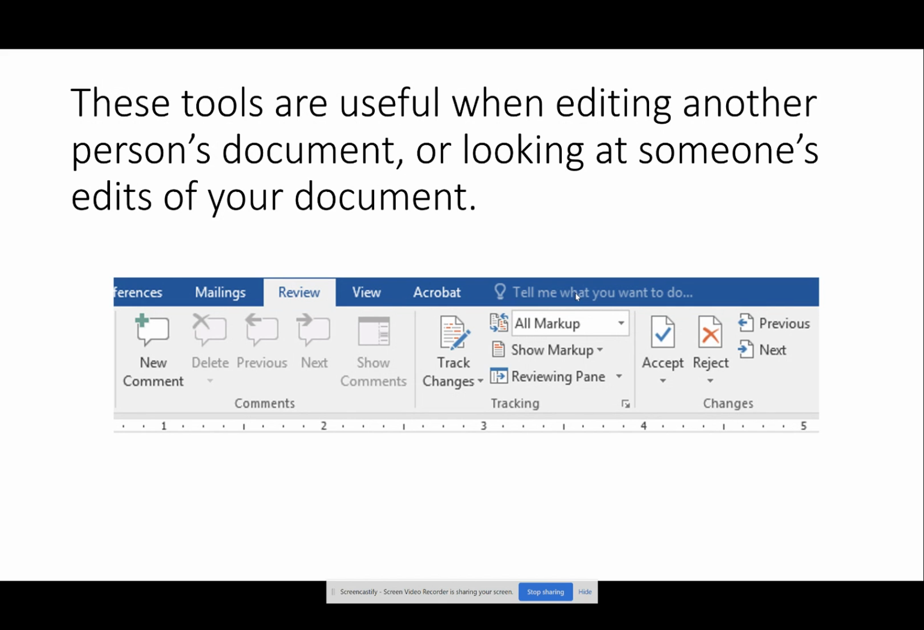So these tools are useful when editing another person's document or looking at someone else's edits of your document. And these are so helpful when I have somebody proofread something for me, and I just click on the track changes, and when I email it to them, they can go in and say, well, maybe you should change this sentence, change this word, and then I can see where their suggestions are in the comment boxes, and then the lines go with the comment boxes.